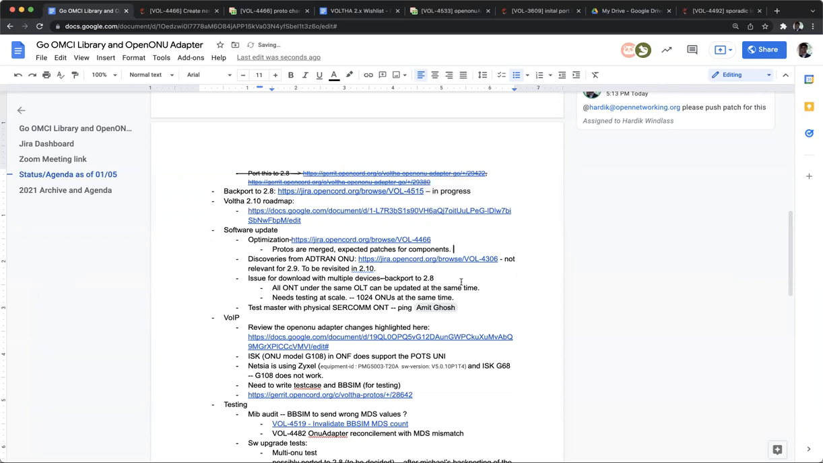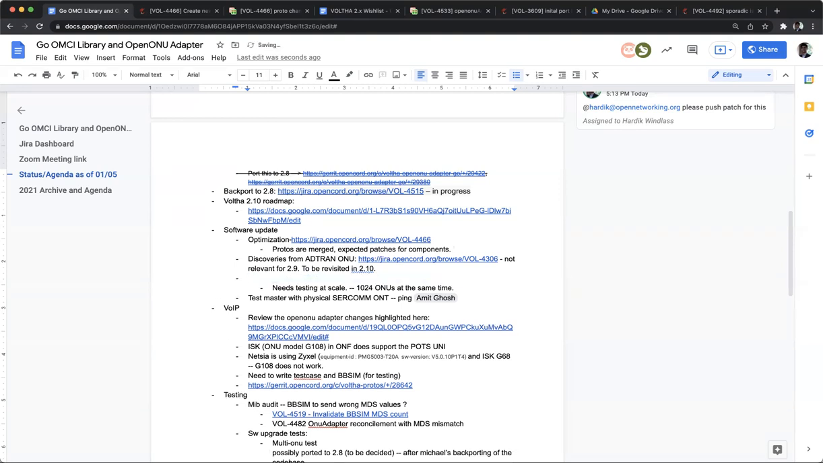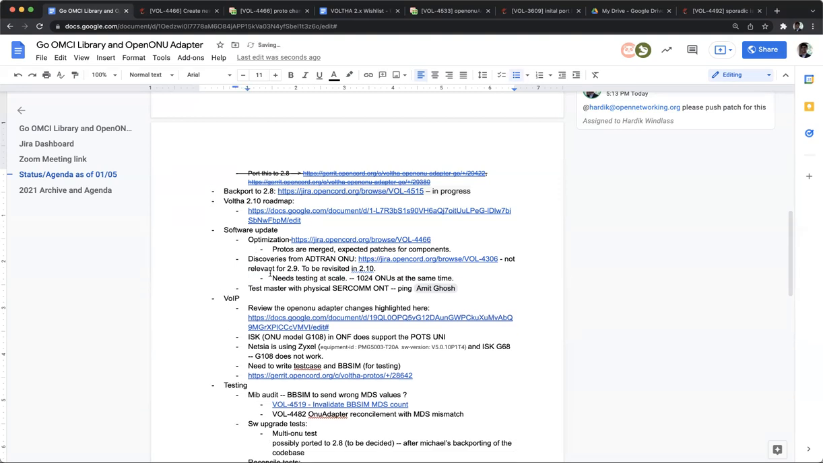Okay. The rest of this, we did backport the issues for multiple devices. Still needs to be tested at scale. So this still needs to be done. The testing at scale of multiple ONUs at the same time is important. And let me bump that up. So we'll have to do that. I might create a Jira for this, so we can.